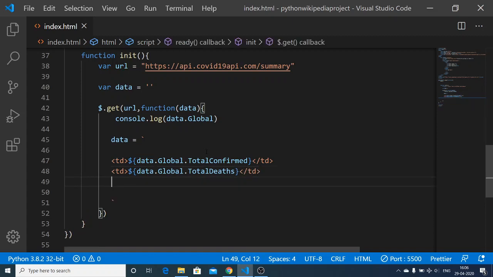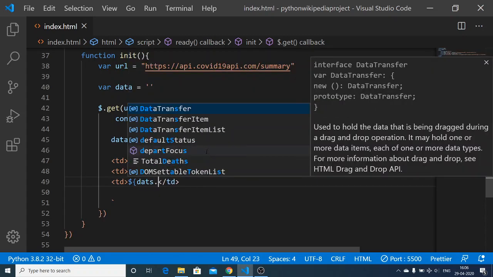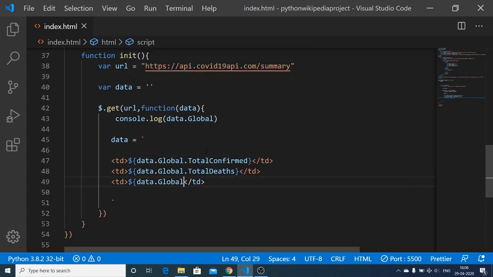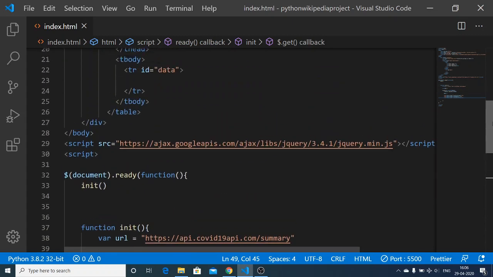Close it, and next we will be displaying the total recovered people. So for that this is there inside data dot global dot total recovered, like this. That's it. Now we have made our data. Now we just need to add it inside our table row.